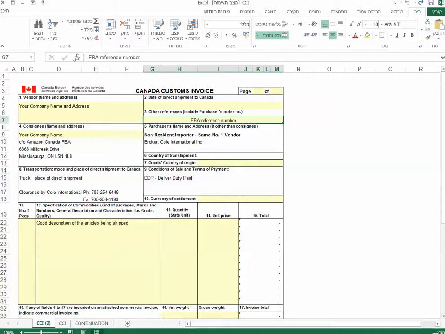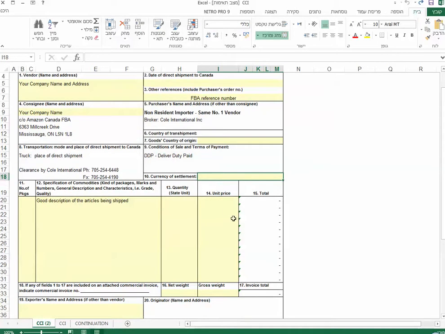For example, if you're creating a shipping, let's create it together. Give me just a second and I will show you how. But first of all, let's take goods country of origin. It's China. Currency of settlement: let's just use USD and not pounds or anything. Unit price, quantity, net weight, gross weight.